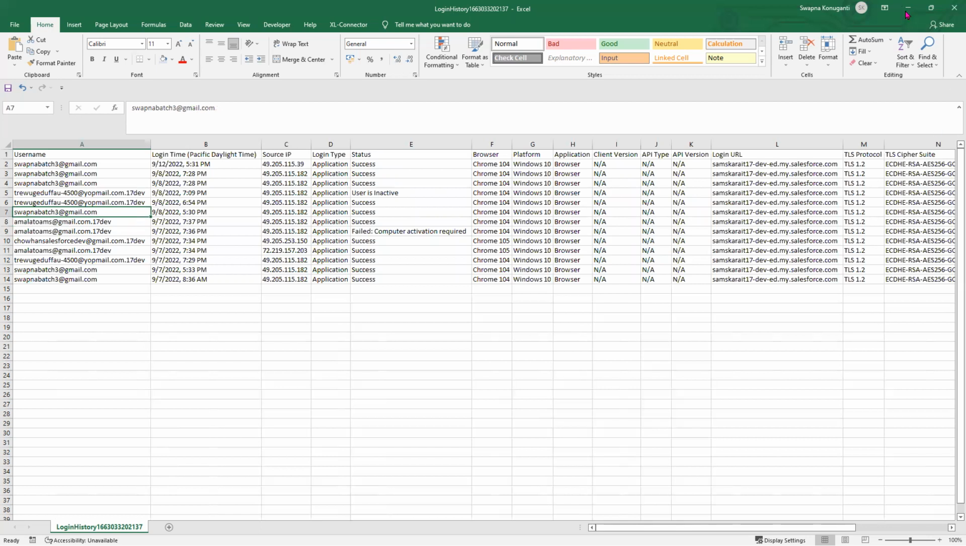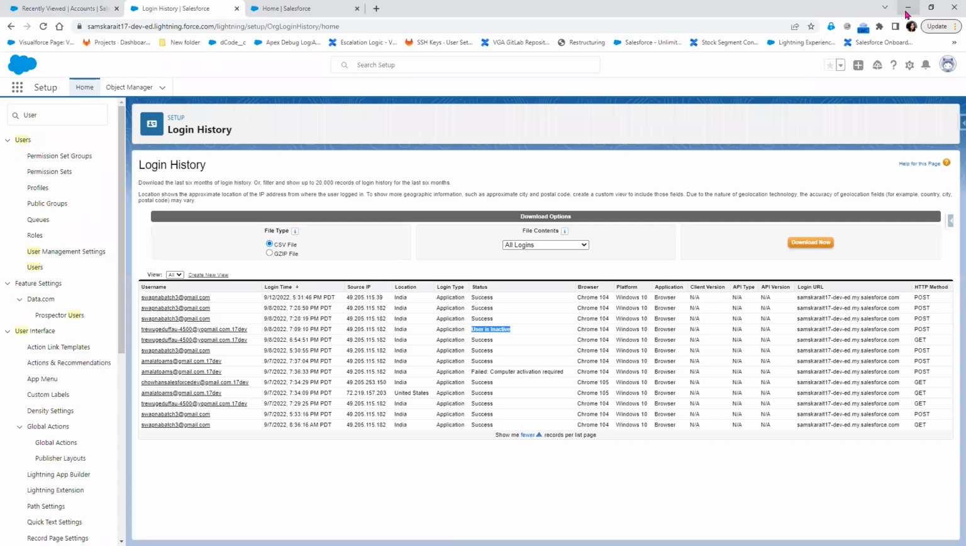In an interview, if you go for the admin interview, only for the admin interview, some people might ask, what are your day-to-day activities? And where can you see your day-to-day activities? This is the place where we can see. This login history is very important for the administrator.